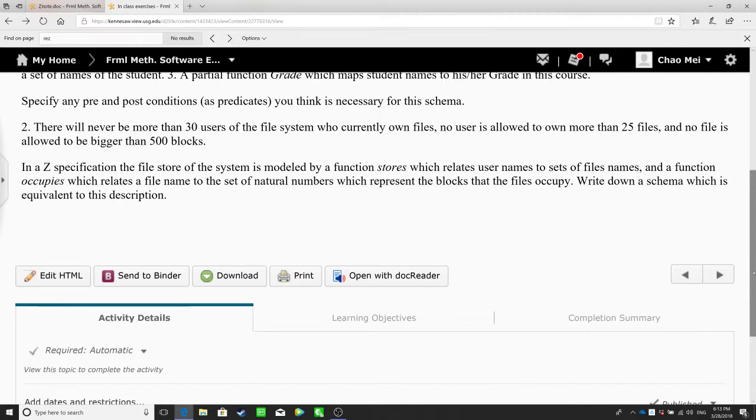So that's two functions. So this is like a domain and range. Domain and range, right? So two functions. First is stores. The username is mapping to the file names. So you give a username, then you have the file name, then user own. Okay. And then we put some restrictions here in this area.